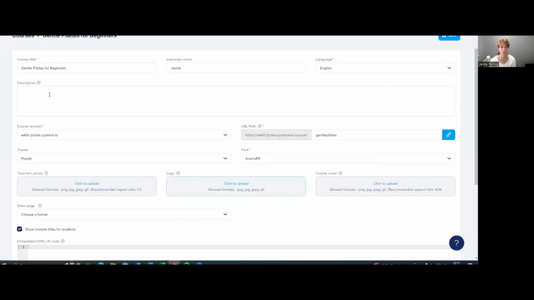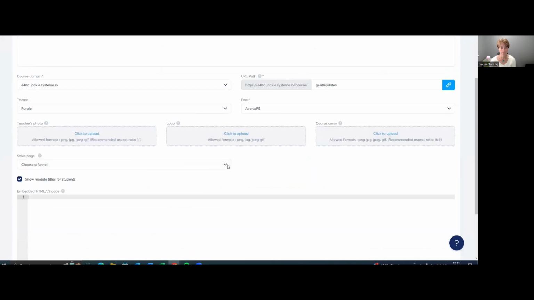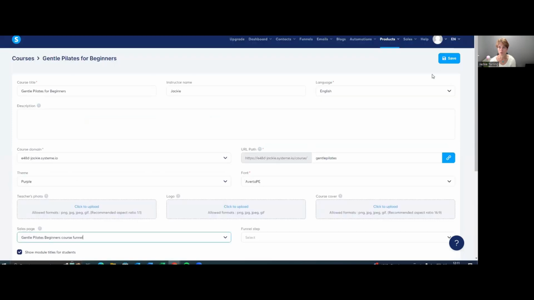And what we do is we come down. So we set all this up earlier. And we're going to choose the course funnel that we created, that we've been setting up. And then save it up here. Changes saved. And that's it, you're done, and you're now ready to perform your live test.